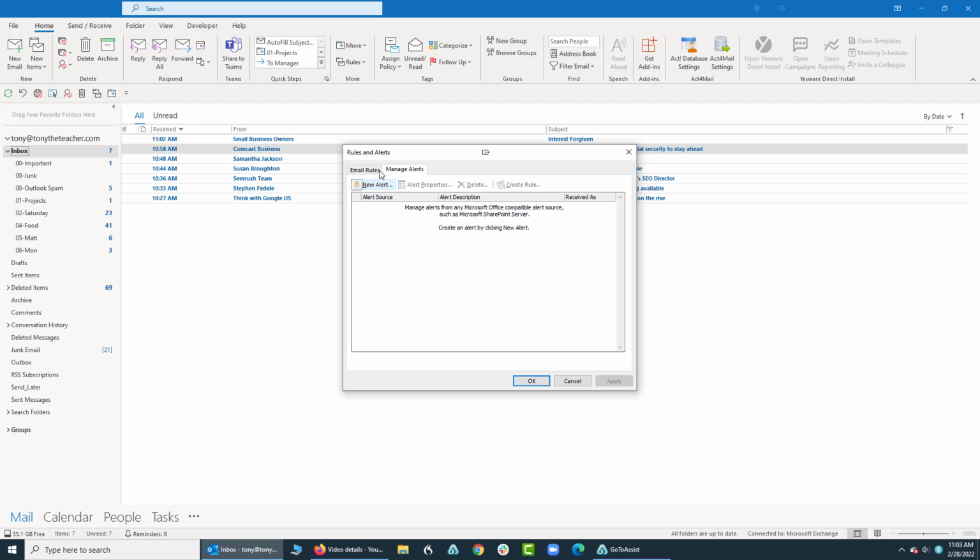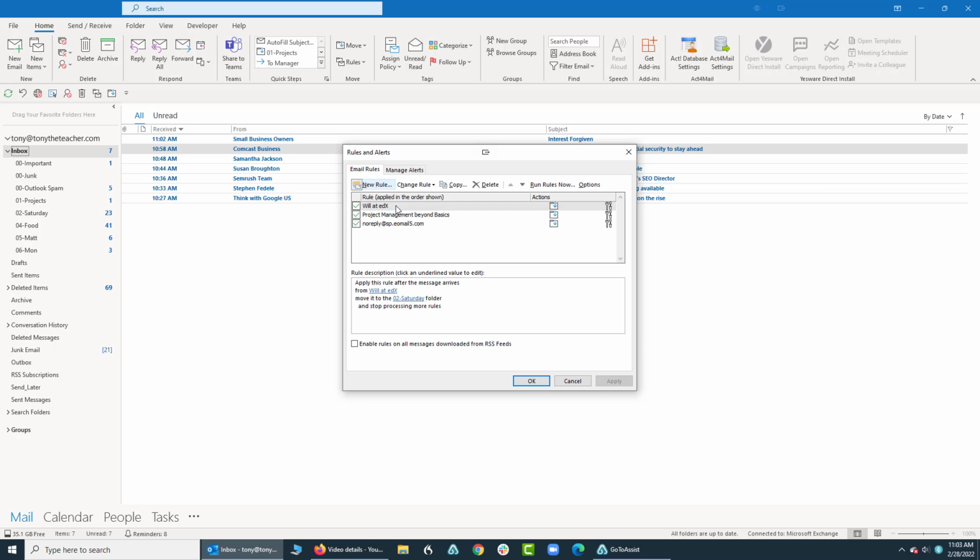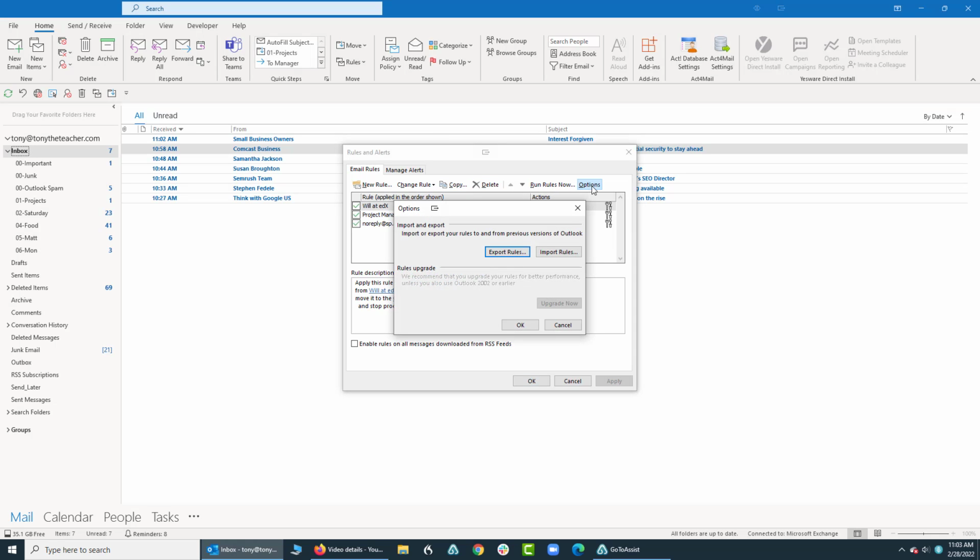But when you click on this, you can come inside and you can delete them, you can change the rule, you can copy it, you can run the rules, and you have some other options as well, so that if you want to export them to save them, you can do that. Recently, that's what I did. I exported the rules because after having so many rules, you sort of lose track of what you have.